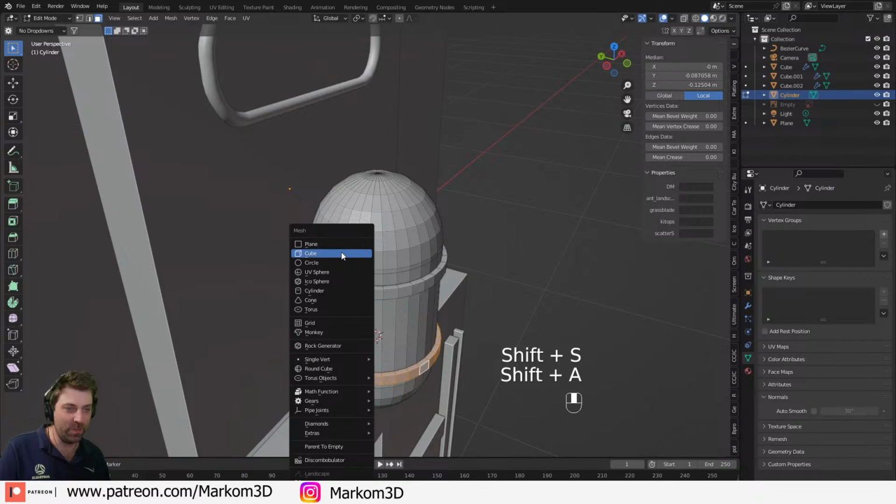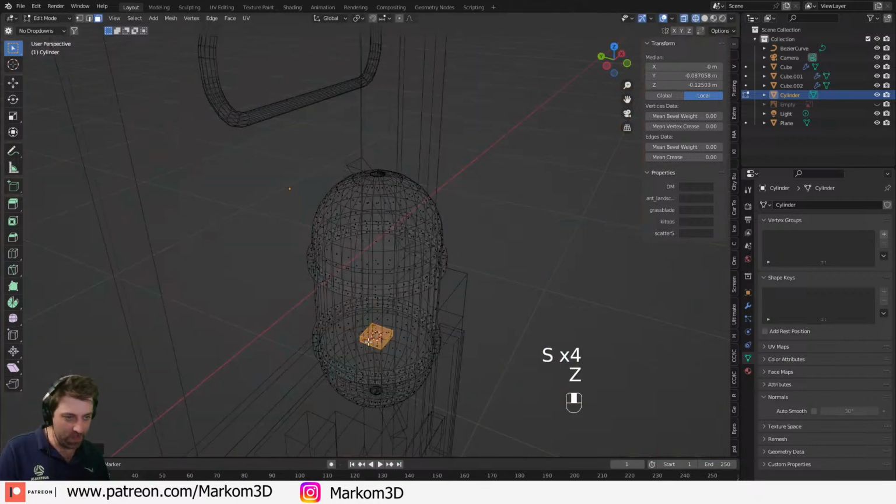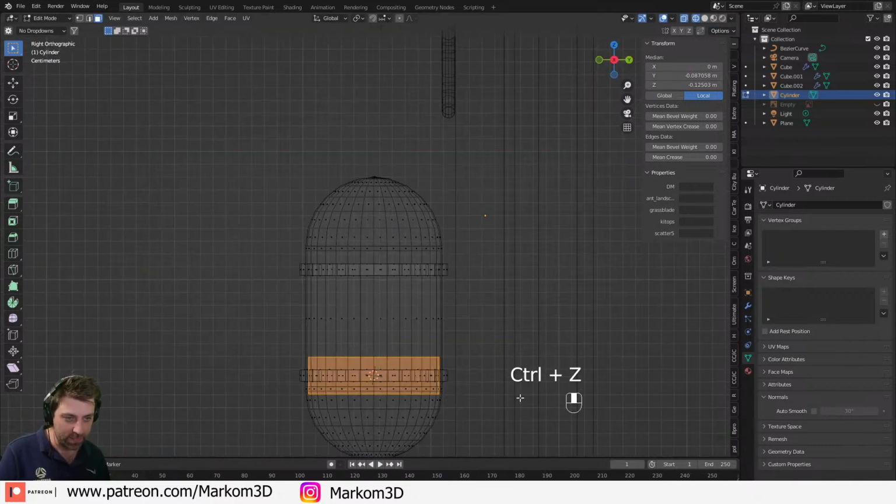Cursor selected. I will do cube. Scale that puppy down. I'm not being too concerned about poly count, as you can kind of tell. It's stuffed.